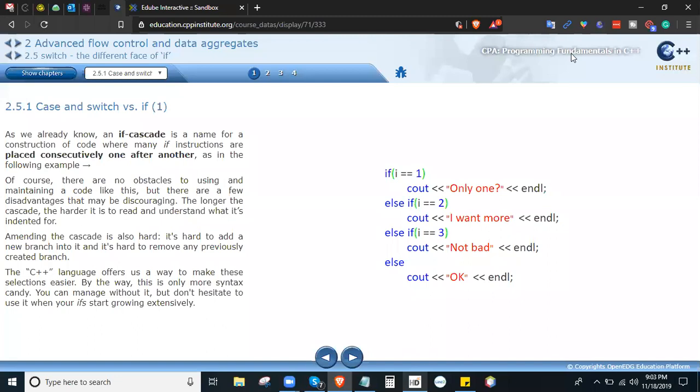Right, guys, let's have 2.5. The switch condition statement, the difference versus if. So case and switch versus if.